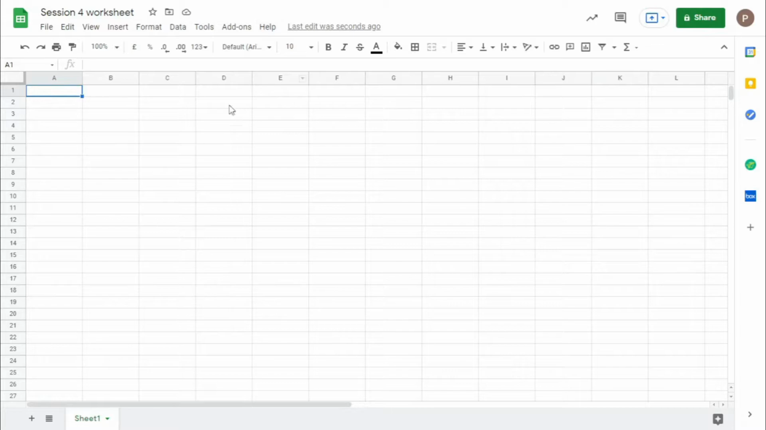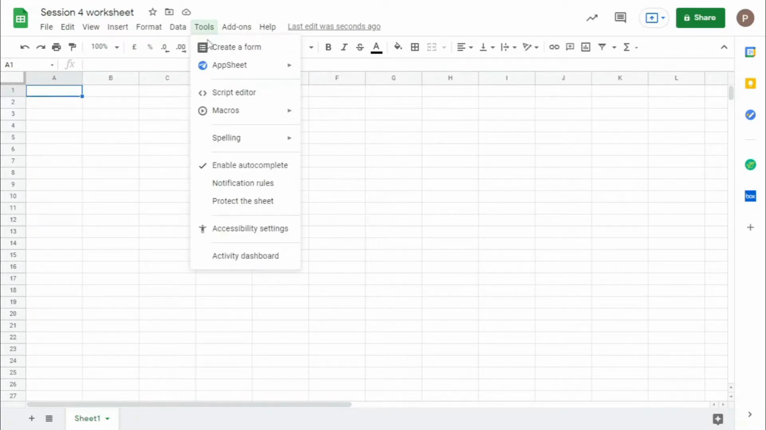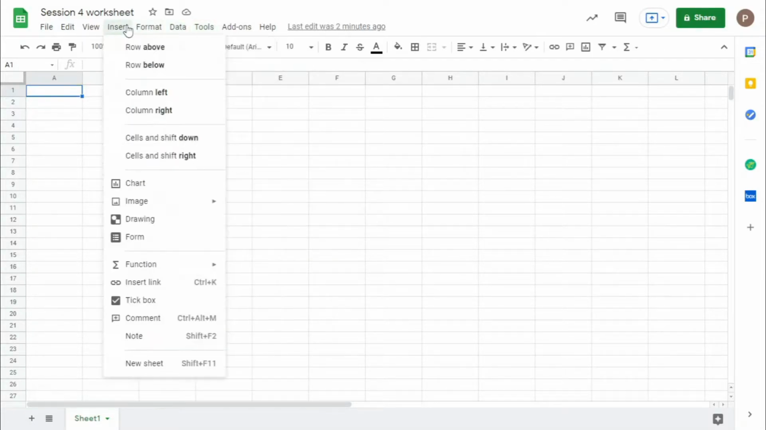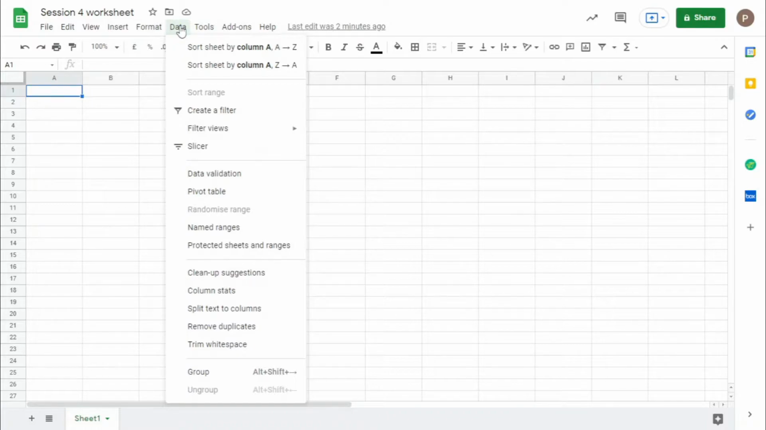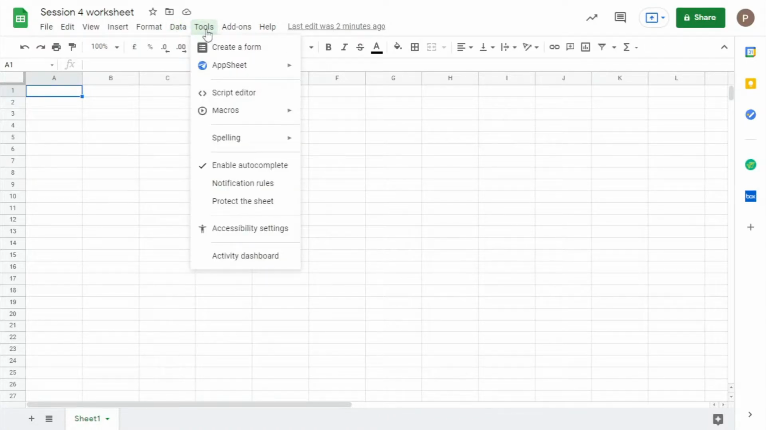So first, let's check out this tools heading. Using this tools heading, you have lots of tools which you can use. First, you can create a form. As usual, when we are using insert, creating a form introduces a form into the Excel sheet, and in Google Sheets, it's the same.